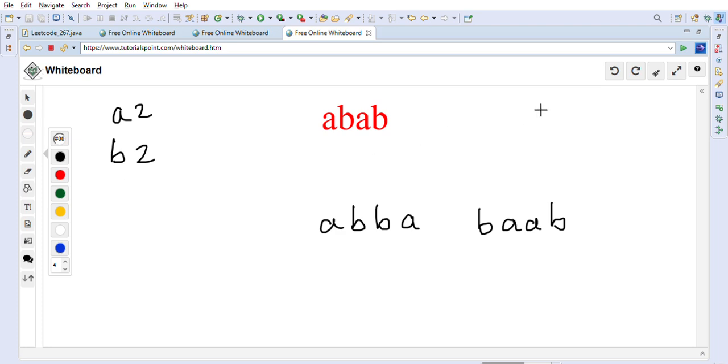So for example, ABCBA. So this is a palindrome, right? So here A and B have an even frequency of 2. Only C has a frequency of 1, which is odd frequency. If we have D here, right, it cannot be a palindrome. We cannot have two characters with odd frequencies, right? Only one character with odd frequency.